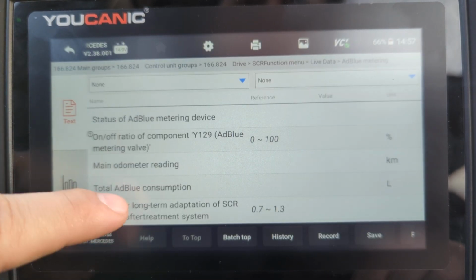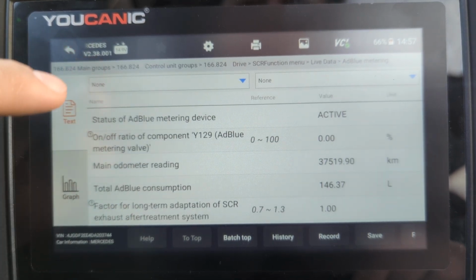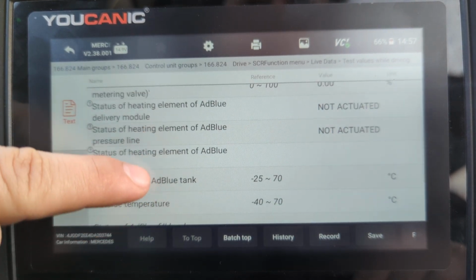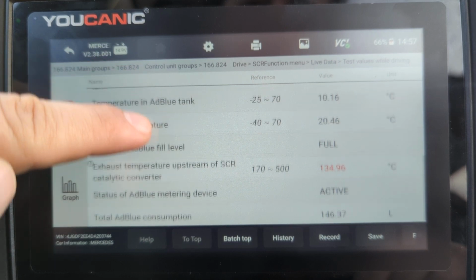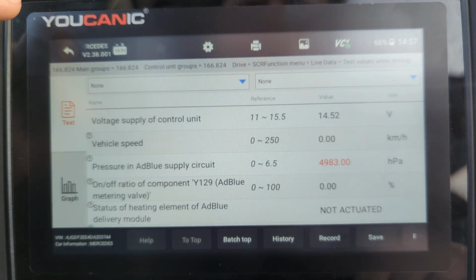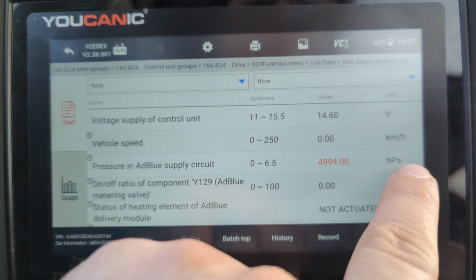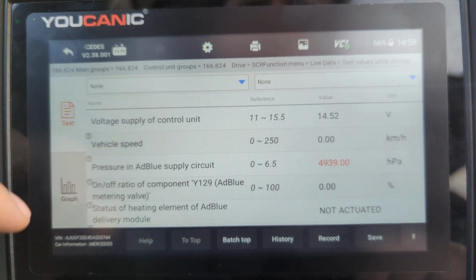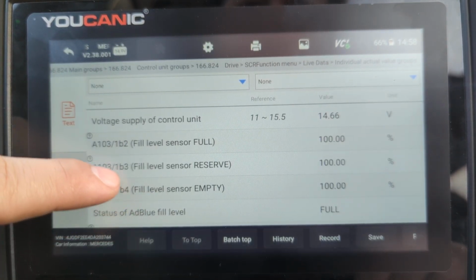AdBlue metering, you can see the values there. Test values while driving. You should do this with 2 people. One is driving and the other one is looking at these values as they change. This pressure in AdBlue supply circuit is definitely a reading way out of range. That's way too high. And the individual valve values here.